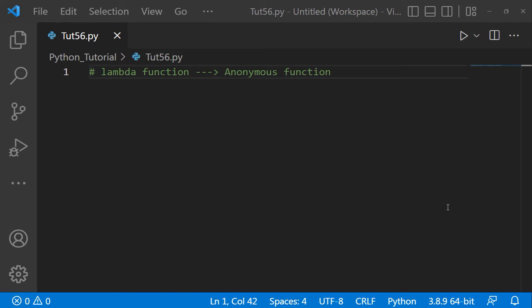So friends, in today's video we're gonna learn Lambda function, that is also called anonymous function. Why anonymous? Because Lambda function does not have any name.